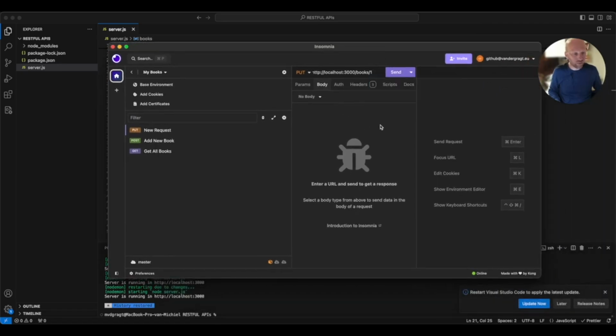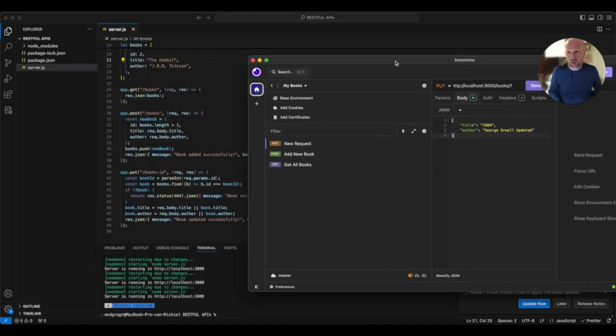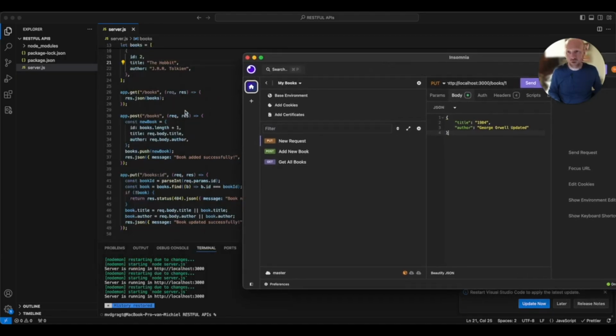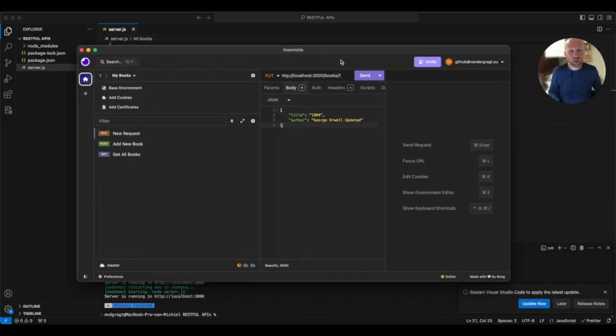Okay, what I need to do is in the body, I need to say it's JSON, and I want to update it. So first, it's at 1984, George Orwell, and now I will say George Orwell updated. Okay, let's try this out.